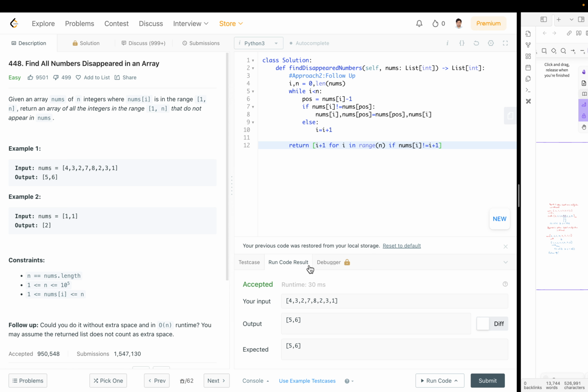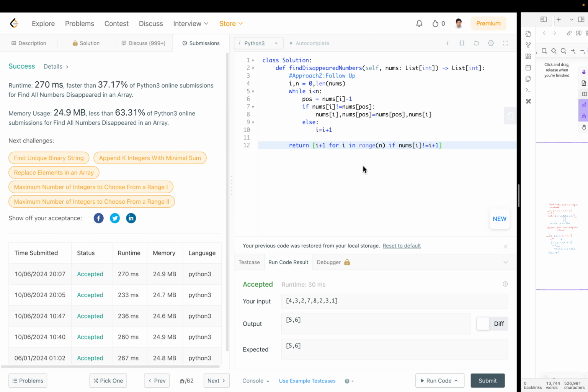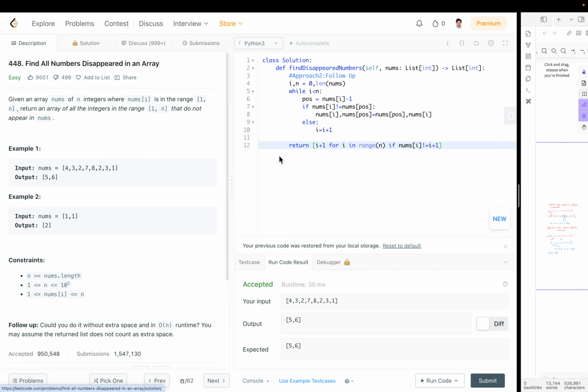So this has also been accepted. Now let's submit our code for all the test cases. It has also been accepted. So that's how you solve this problem.